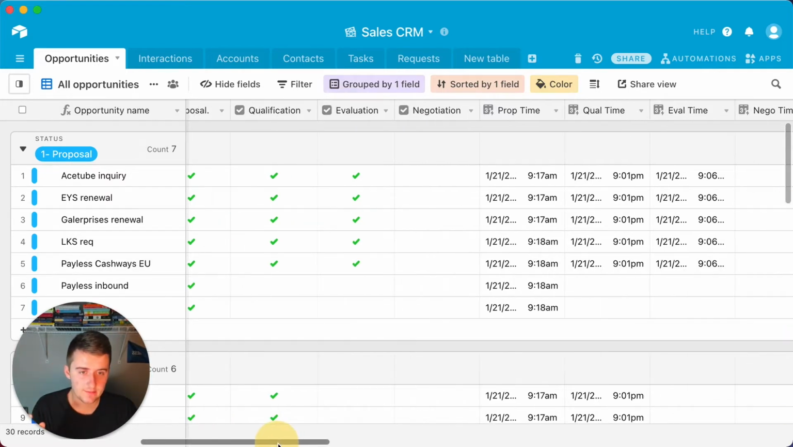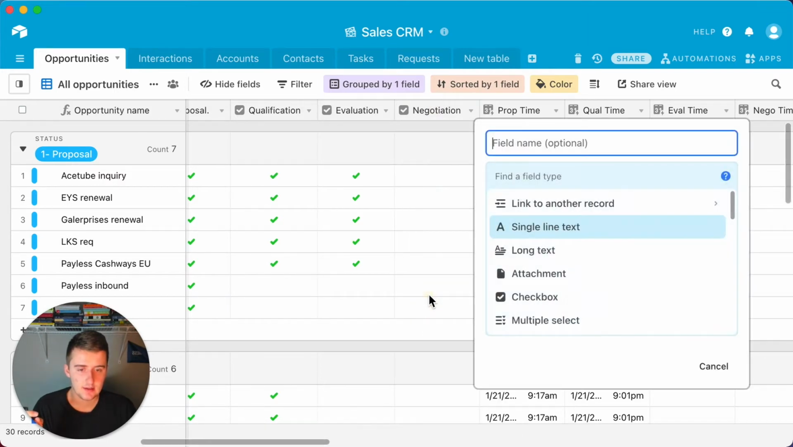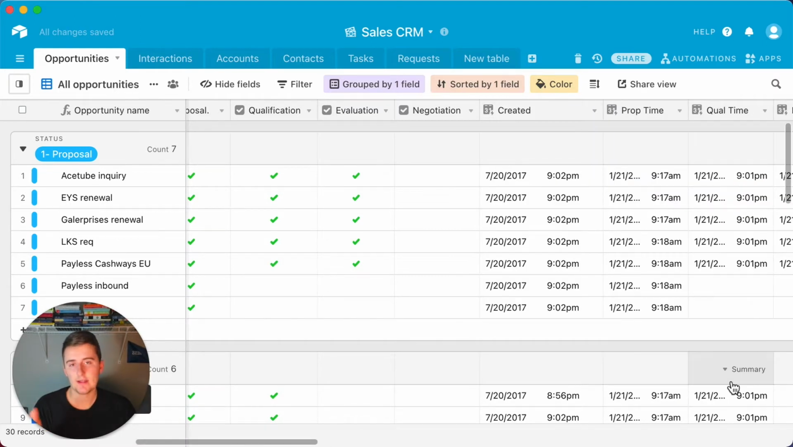So the only other field that we will need in here, and I will insert this one to the right here, is we can add a created time. For the created time, we can make sure to include the time field, and that will show us when they started out. So basically when they come in here, when their record is created, they're going to start out in the proposal phase. And so the time from when they come in here in the proposal phase to the time they leave the proposal phase, that's going to be our first one. So that's how we're going to create this first little formula here, and we'll shrink this down.